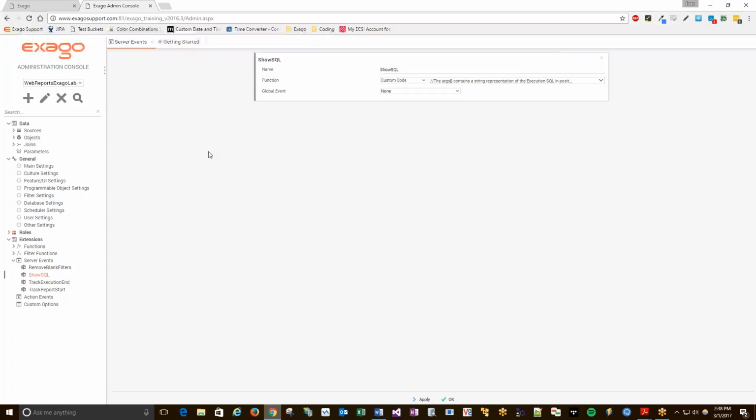So there actually is no SQL for us to display in a user message. So if you were to have this server event enabled for a report where there was only a stored procedure, it wouldn't show you the user message. It would rather just continue the execution.